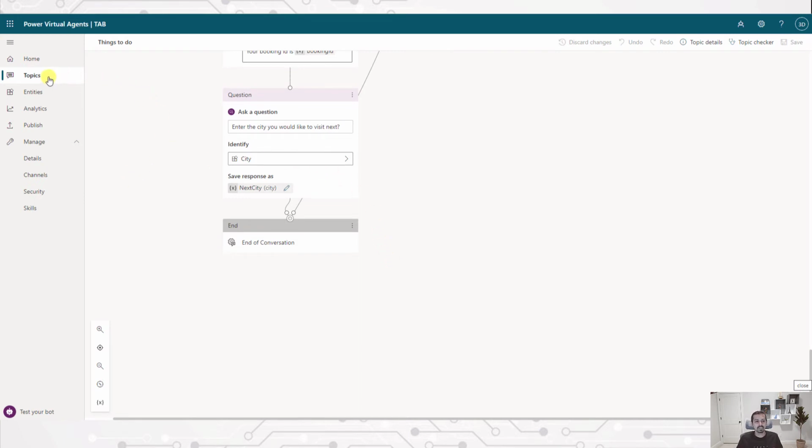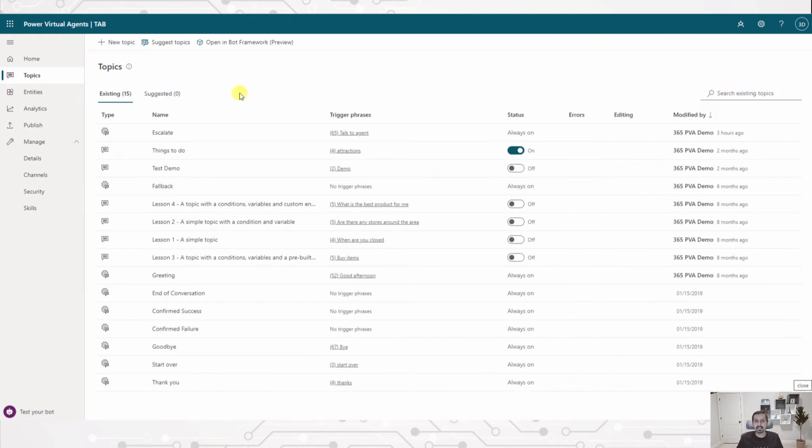Okay, so now that you understand the bot, let's go and look at how we can integrate this bot on a website.